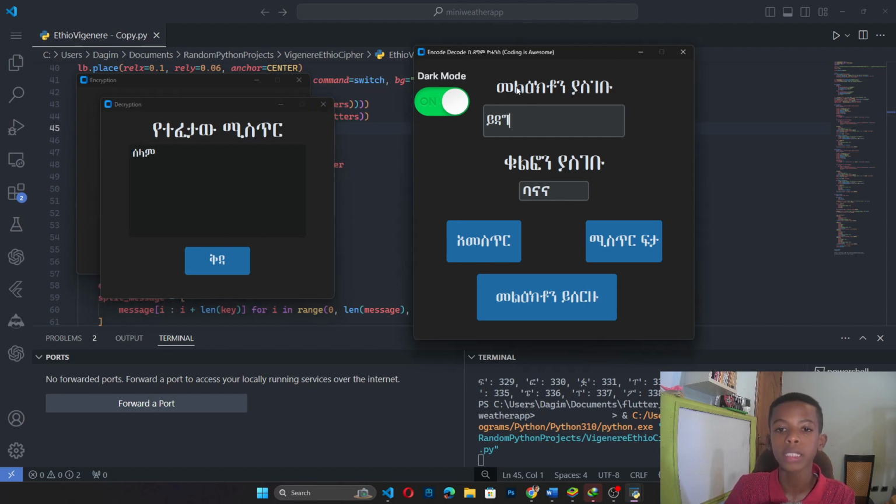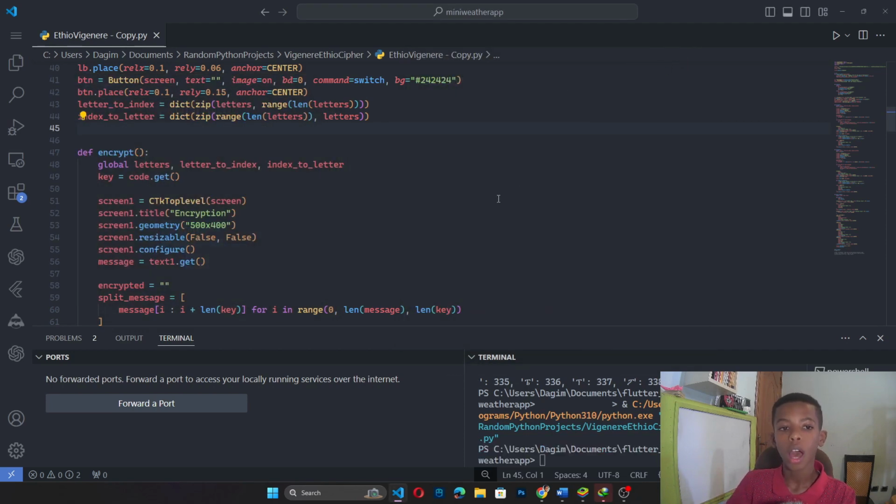Now if you want, you can change this to English, and then there's the alphabet. You can change it to A, B, C, D, so it'll be in English. Now there are some assets you're going to download, the on and off button, so I will link that in the description.